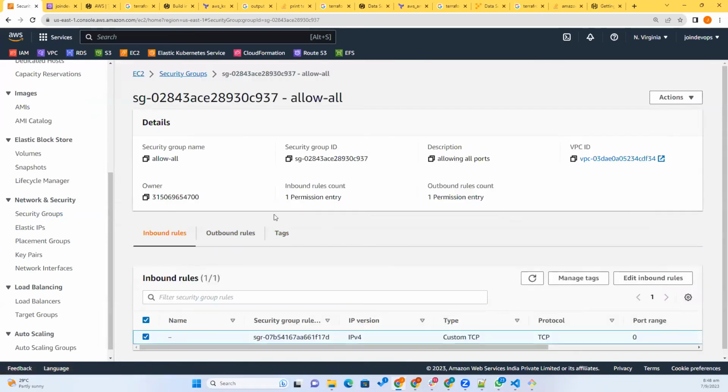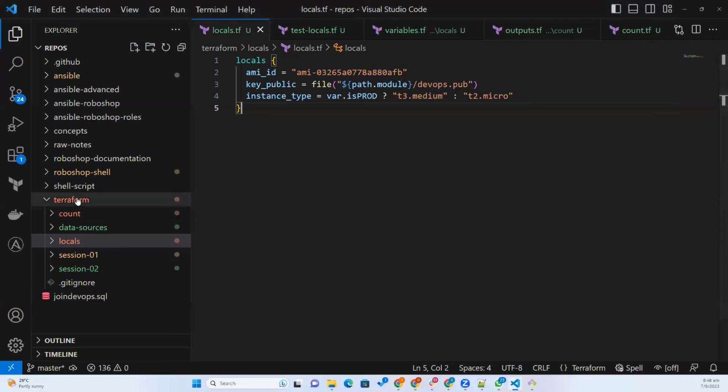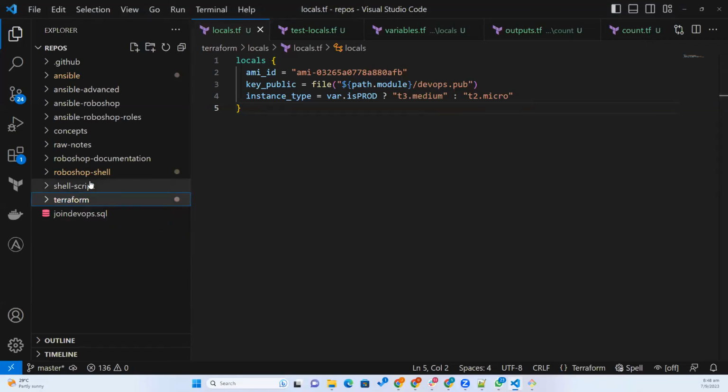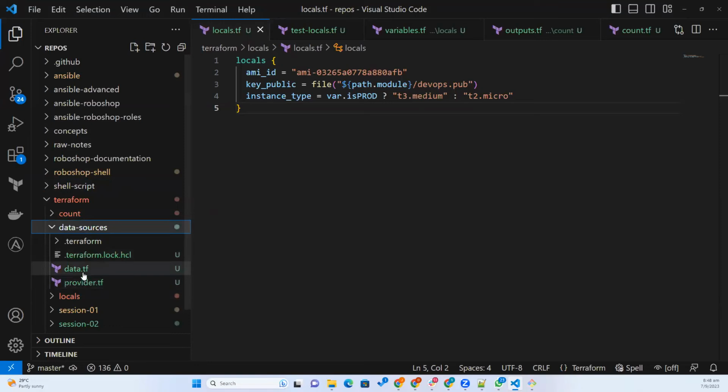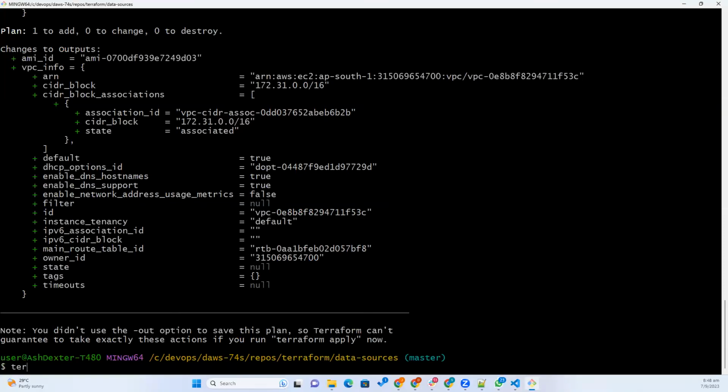Security group name, where is it? So this one. Do you have an option to change the name? No, right? So if you change the resource here, for example, Terraform, data sources, data. Let me create this resource. Terraform apply, auto approve.